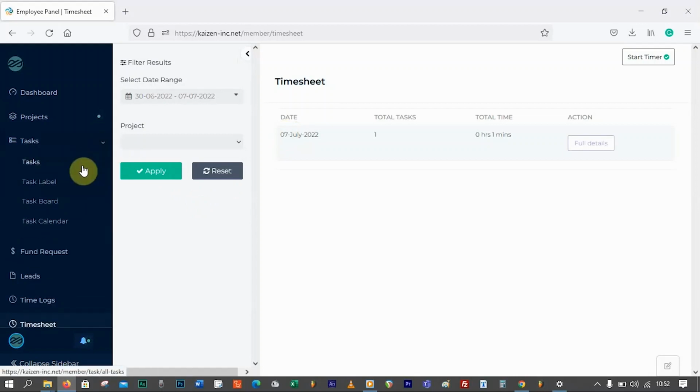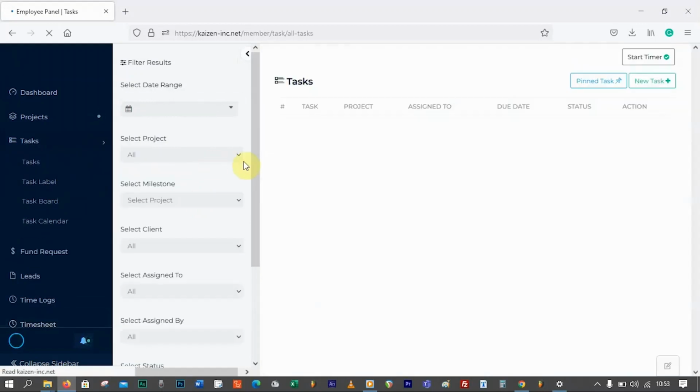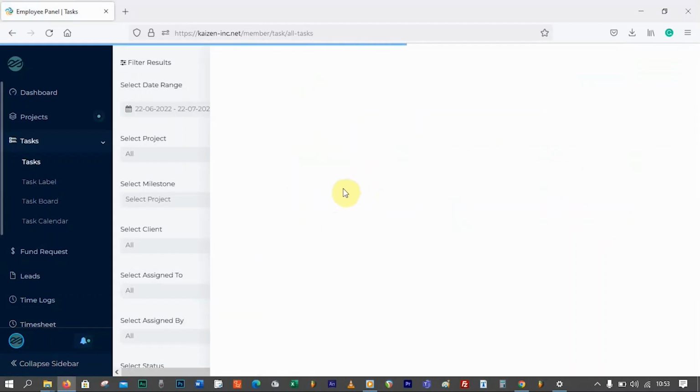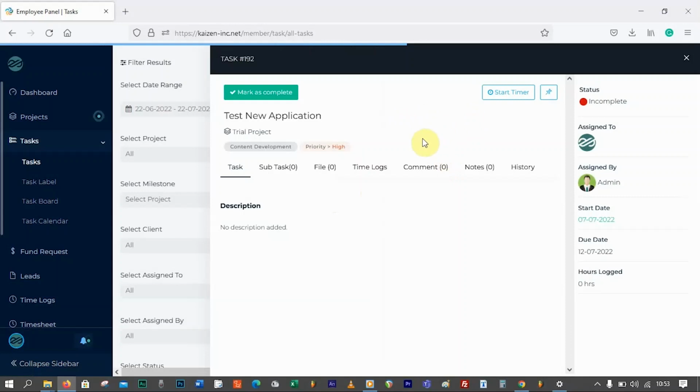So let me just go back to the tasks so that we can see more of this timesheet element in action. We were dealing with the project report task, but now we are going to start working on testing a new application, right? So right now I'm testing a new application. I want to start testing a new application, and I've opened this task, and I've started the timer, right? So if I have started the timer, I'm working on that task, so I can do whatever I want.